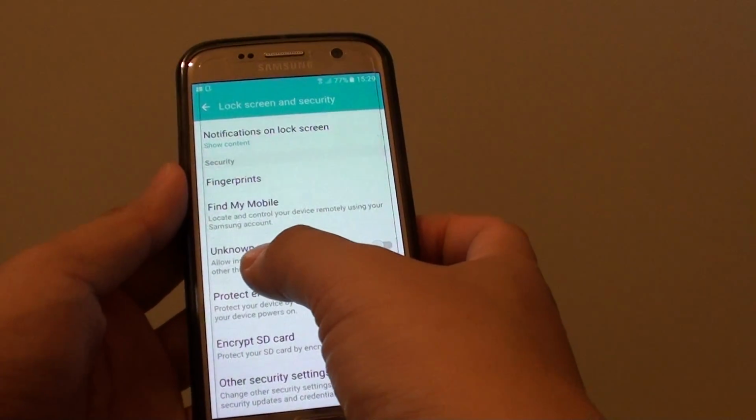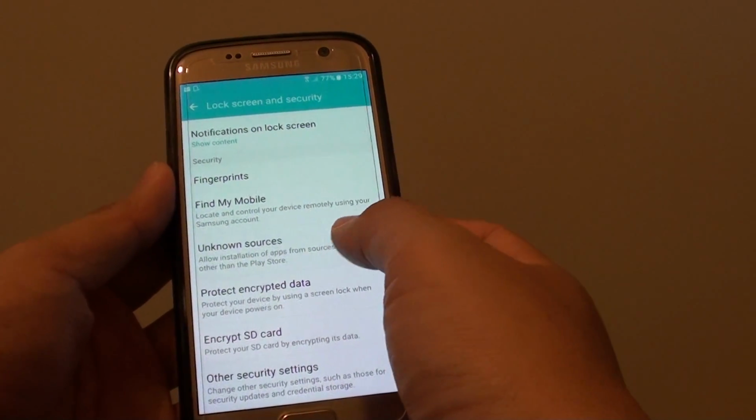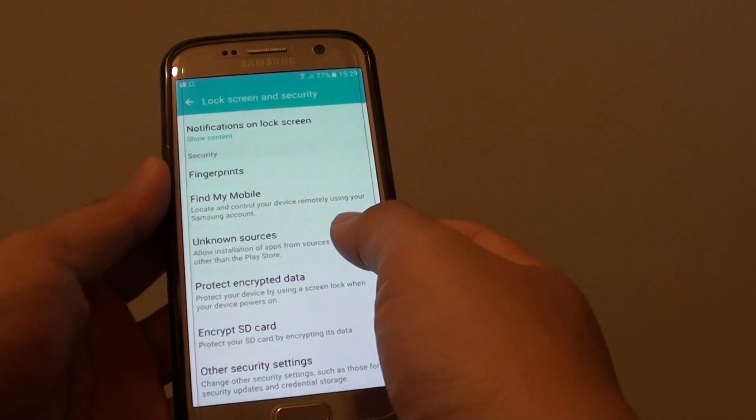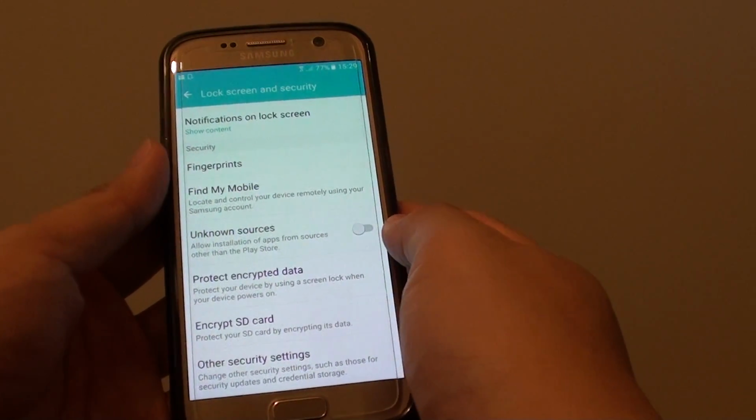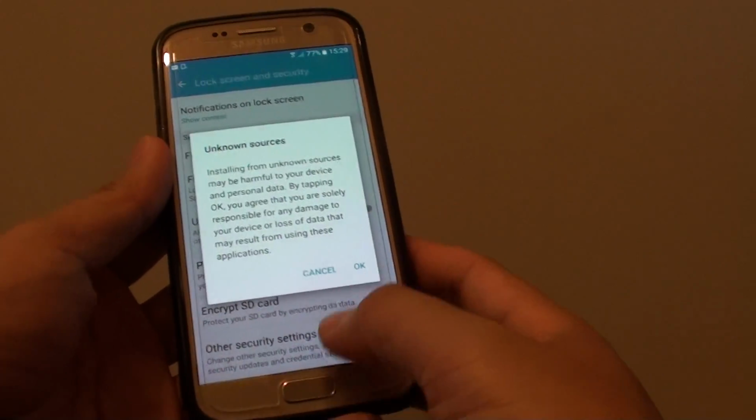When enabling unknown sources, you also open up your phone to malicious apps. Some apps can be malicious, and if you install them, they can cause you a lot of problems with the phone. So once you have finished, you can turn it off.